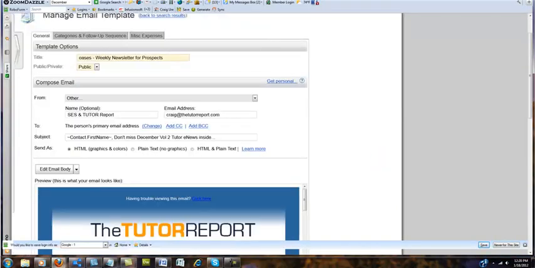So the first thing it's asking us to do when working through this document is change the subject line to reflect the current month and volume. Well, here's the subject line, and here we're saying don't miss, this will be January now, January volume 1 in this case, due to e-news inside.